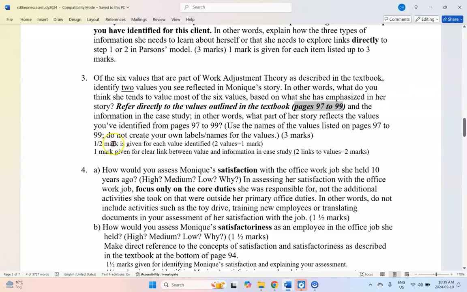in this section. So you will get a half a mark for each value that you identified. So 2 values equals 1 mark. And then you get 1 mark given if you provide a clear link between the value and the information in the case study. So 2 links to 2 values equals 2 marks. So that question is also worth 3 marks.